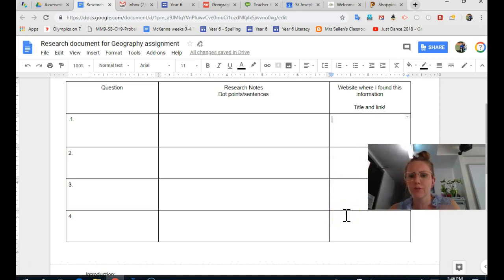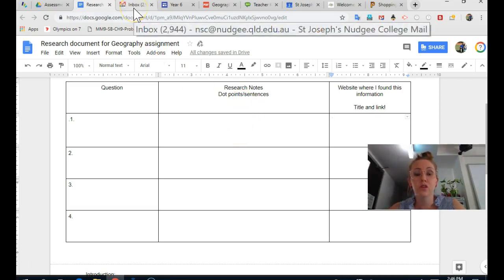If it's a YouTube video, that's technically a website as well. So you would still put the title of the YouTube video and the link where you found it on YouTube. And you can directly paraphrase from the YouTube videos too if you want to, and particularly if they're facts that are helpful. Okay, cool.